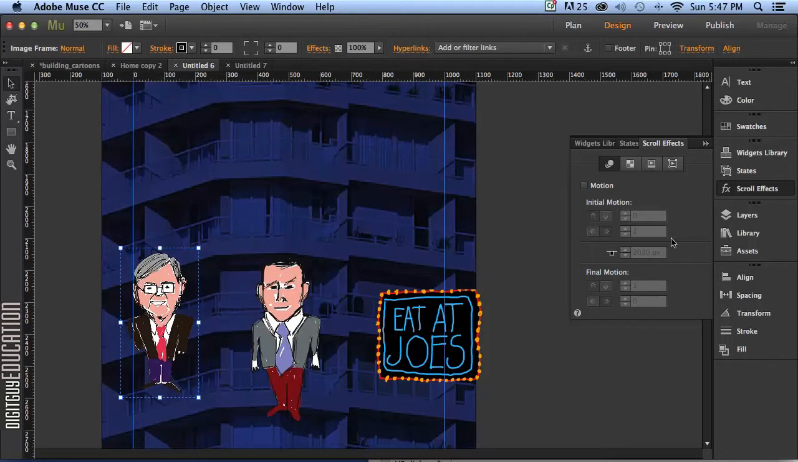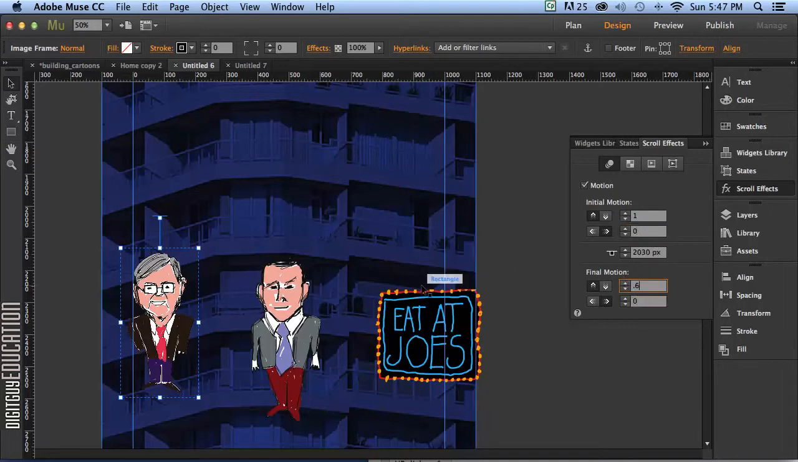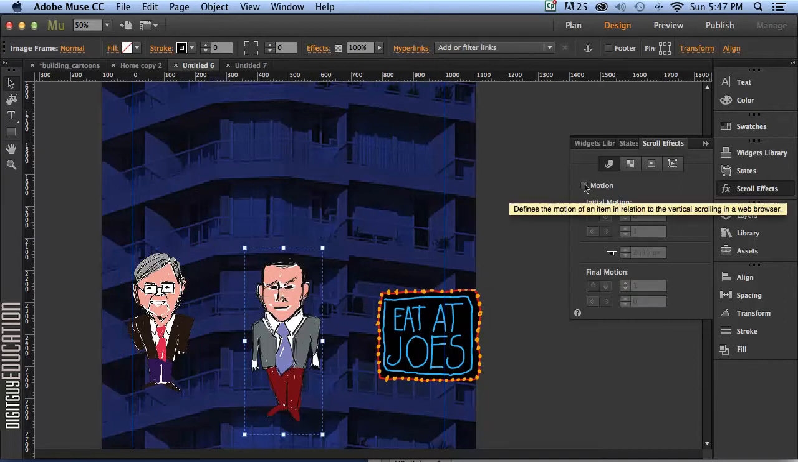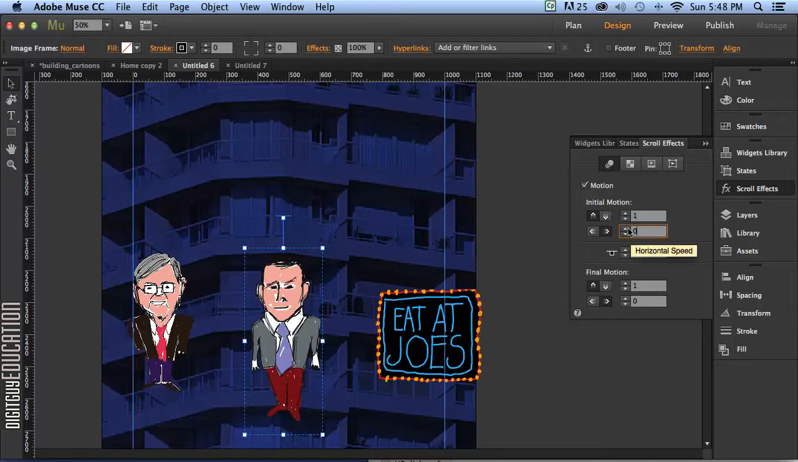Grab this, and the initial motion will be 1 up, and this will be 0. And this will be 0.6. Let's make this one scroll a bit faster backwards and don't get to click down. Same with this one. Click on this one, motion. We want that to go up at 1, nowhere horizontally, and 0.5 going down.